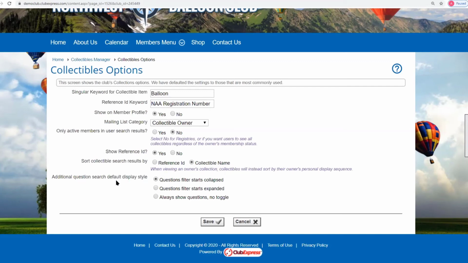And then what should the default be for the search page when you go to the collectibles page? Do you want the questions filter to not be shown, to start collapsed, or do you want it to be expanded, or always show the questions without letting the toggle show up? So let's just save that here.